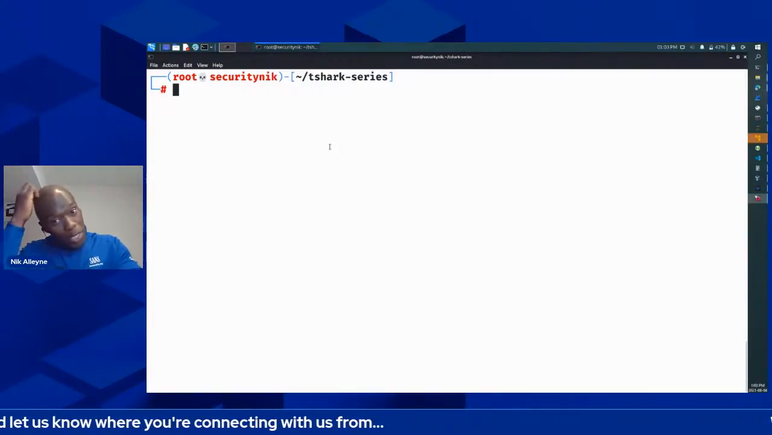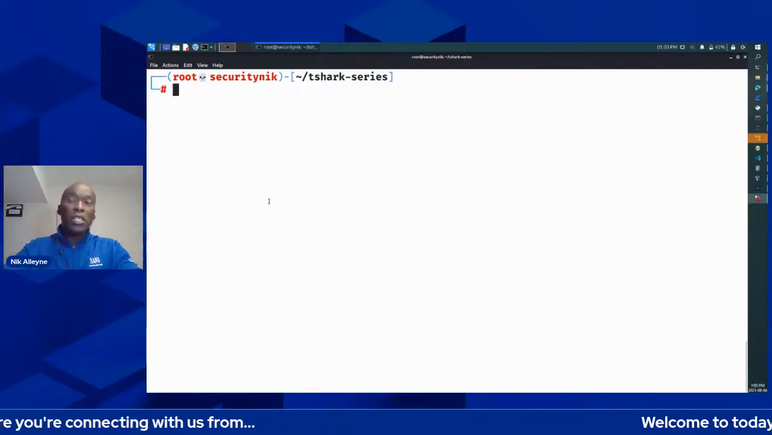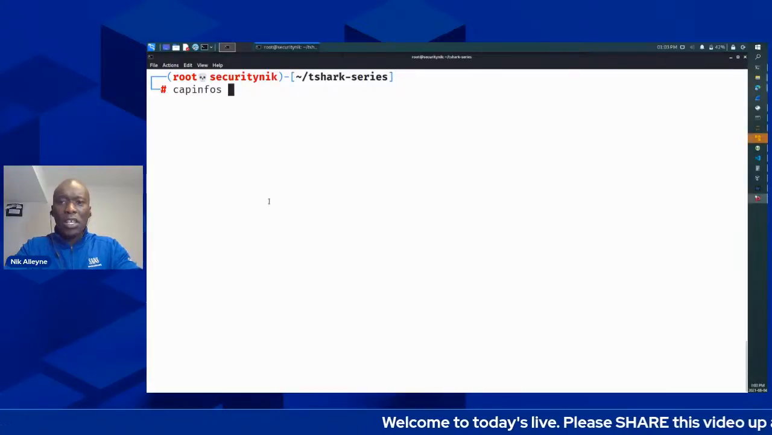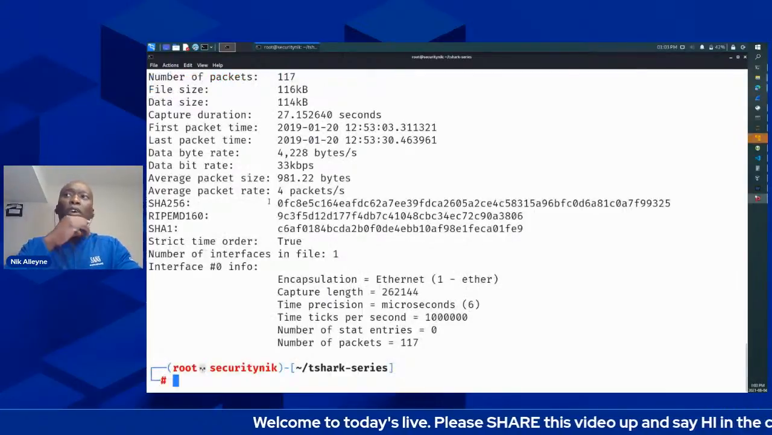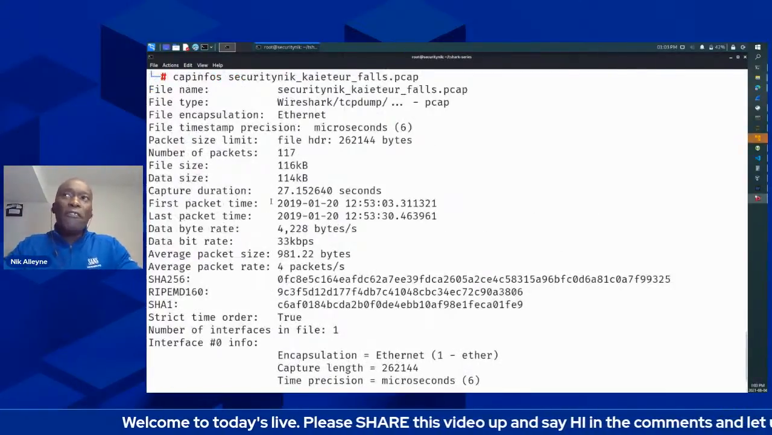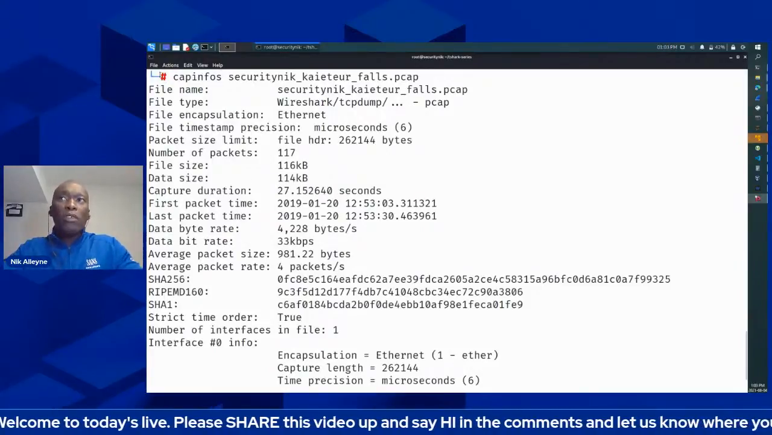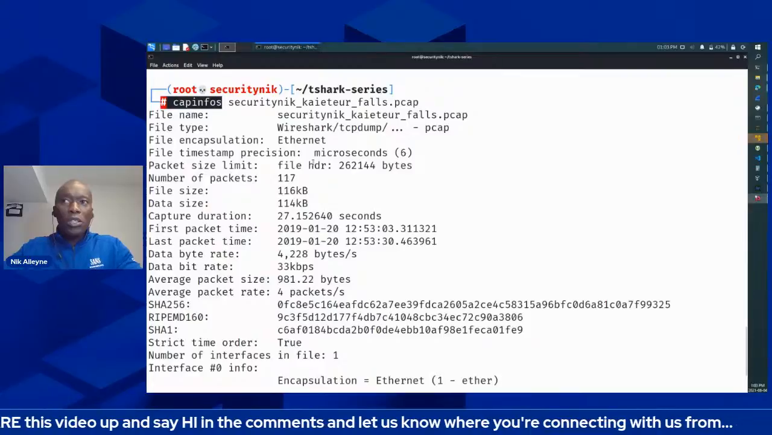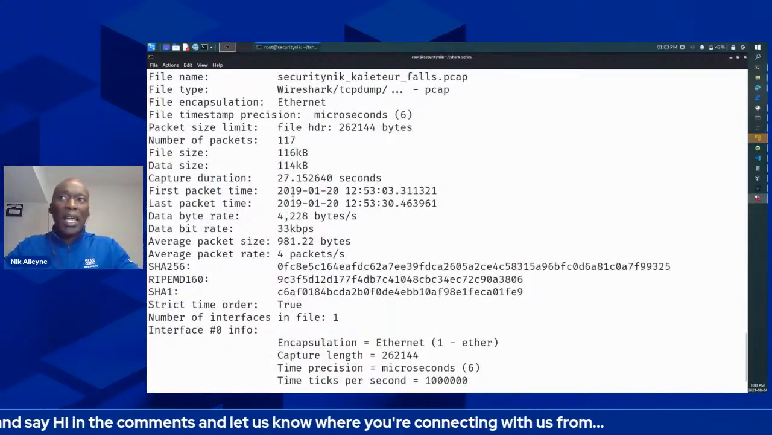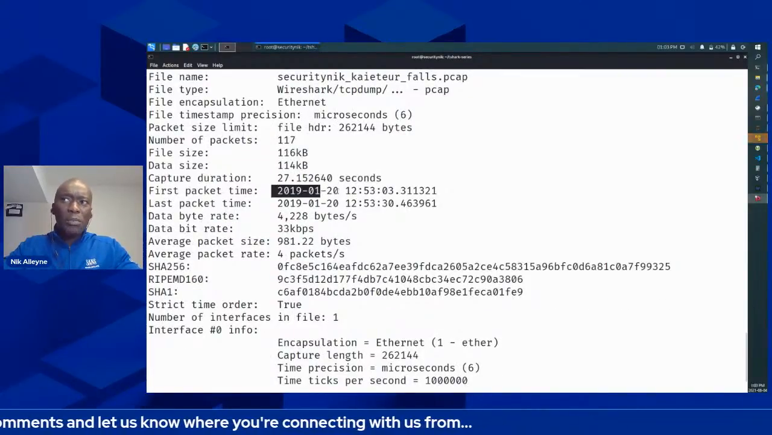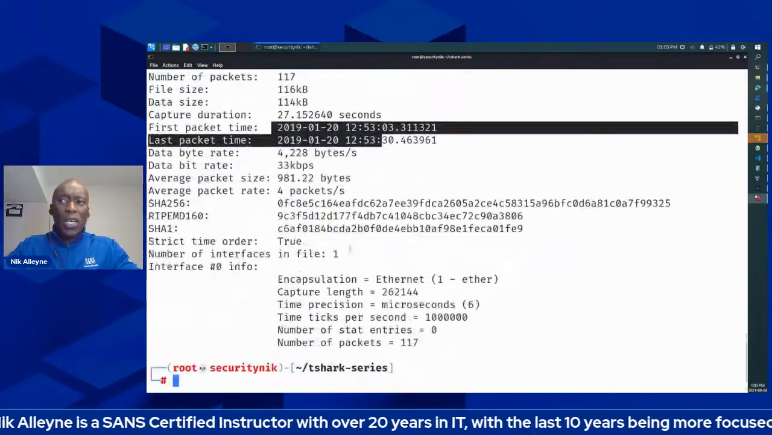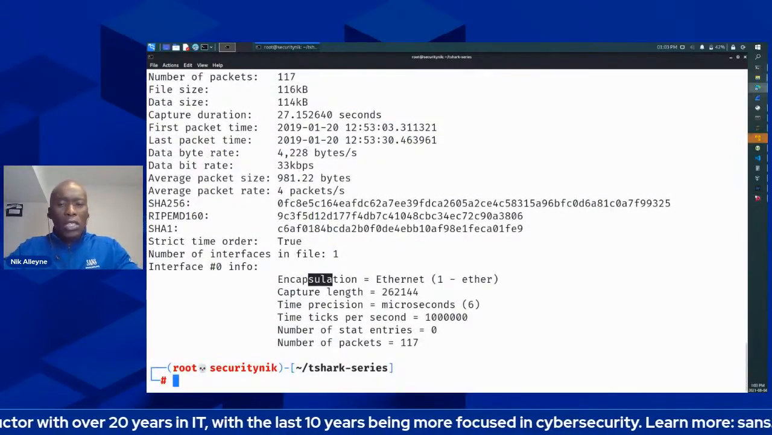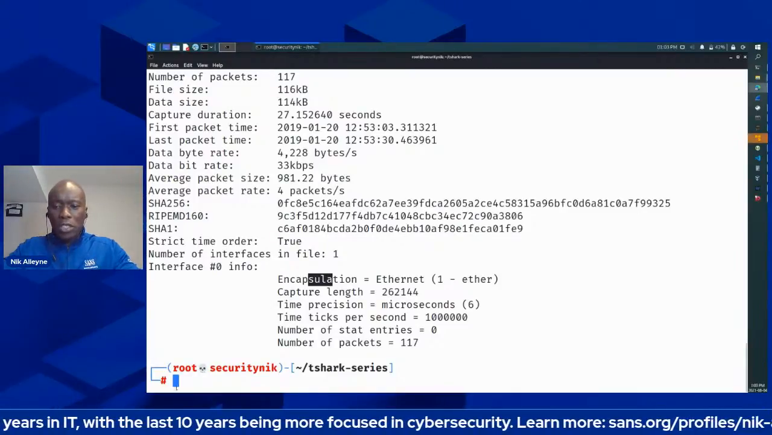So they brought us a couple of pcap files, and the first one they want us to look at is a file called, let's say, security Nik files. Remember, whenever you get a pcap file, one of the first things you should do is take advantage of the tool called capinfos, just to get some insights into the packet capture, the duration when this packet capture occurred, as well as maybe the encapsulation, and all of this information that is ultimately going to prove beneficial to you.